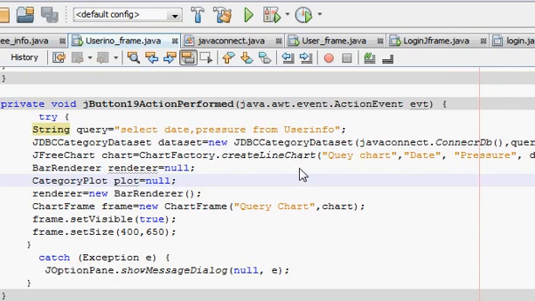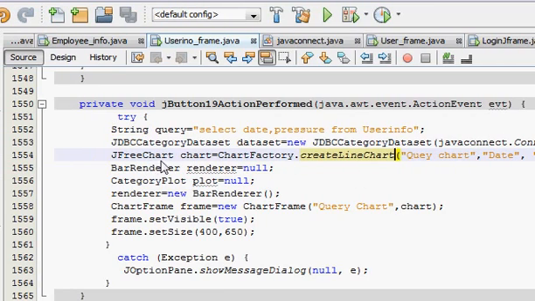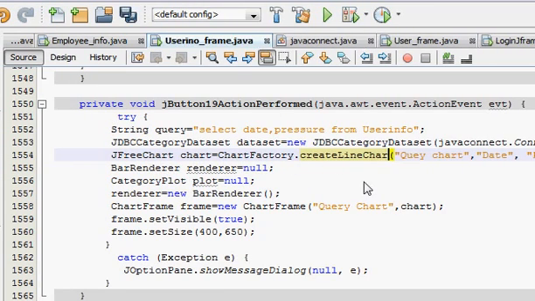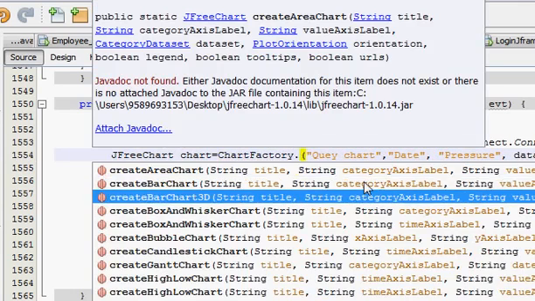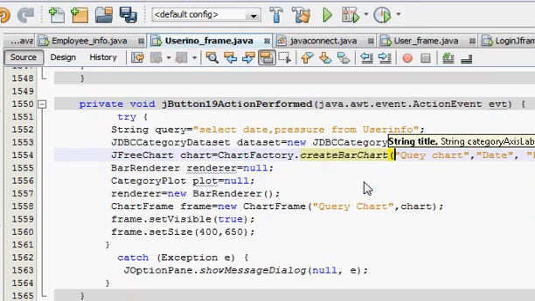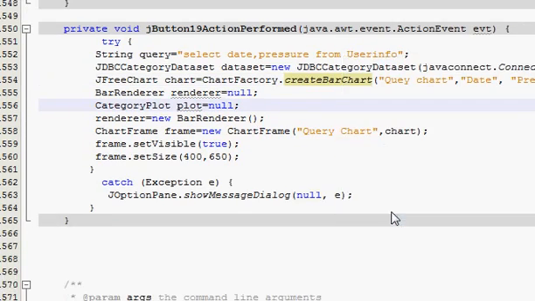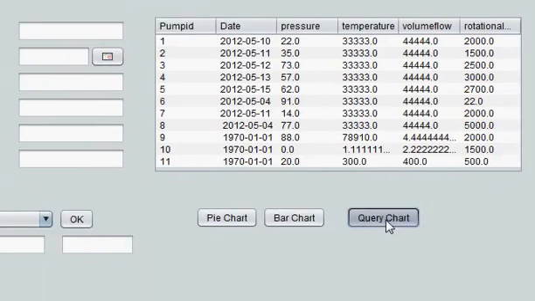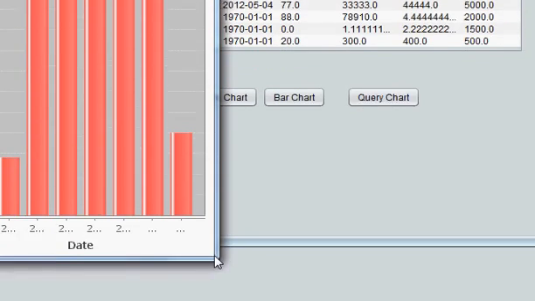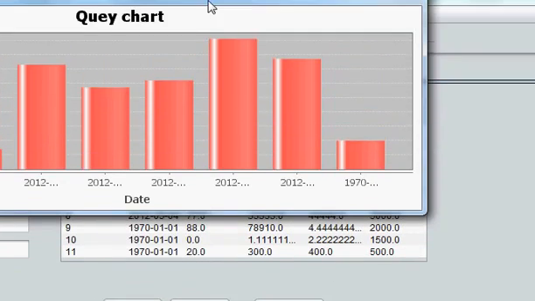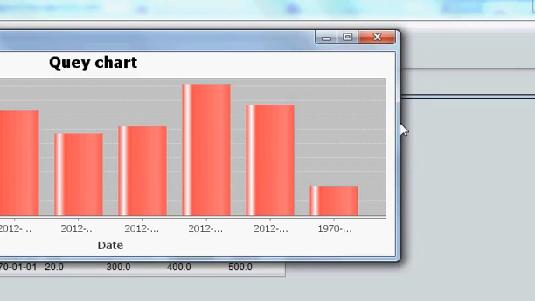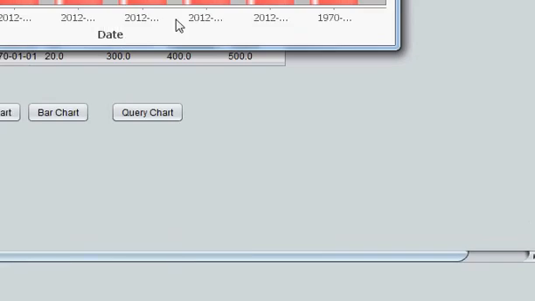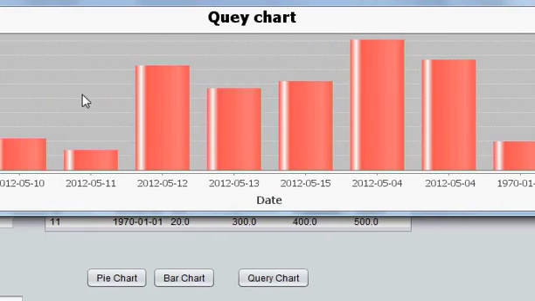One thing more, if you want to see a bar chart instead of a line chart, you should just go there, JFreeChart chart is equal to ChartFactory, and after ChartFactory you can write dot createBarChart. So if you do that, and now you can run the program, you can see your chart is shown in the form of bars. So you can do that also.